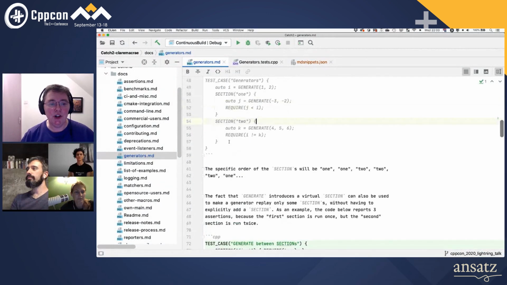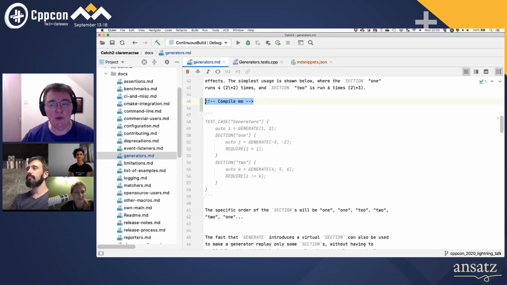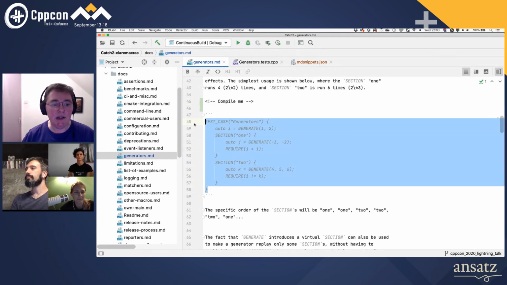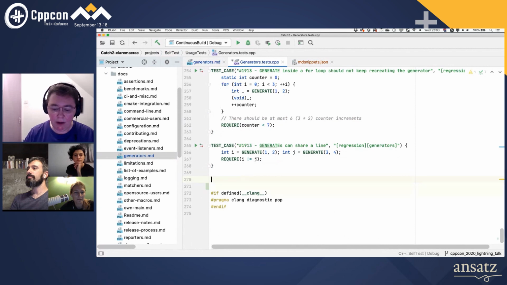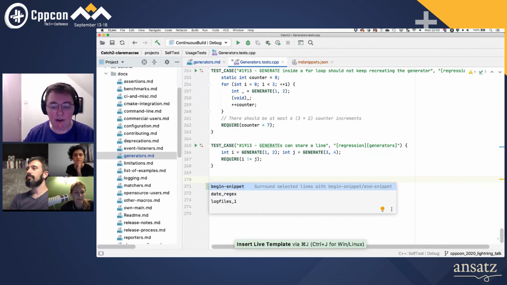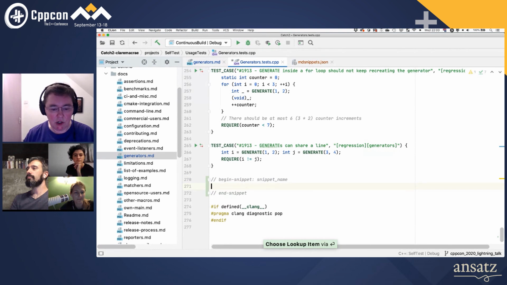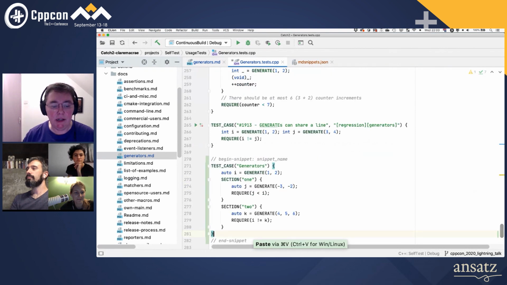So I've got that chunk of source code here with a placeholder comment to help me find it. And this is what we want to generate from code rather than pasting it in the docs. I had a search through the project code already, and there isn't a test that already exists with that code. So let's create one. I'm going to use a lovely feature in CLion, a live template, to put my begin and end comments in. Then I'll paste that test code in, and I'll call it generators with sections because that's roughly what the documentation is talking about.